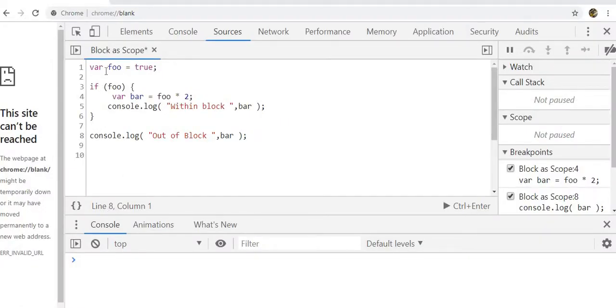So here we have the same example, and I have used this string to recognize if the value is from within the block or out of the block. Now let's run this code and see what the result is. So yeah, here we get the result 2 from within the block and also 2 from out of the block, since we have used the identifier var to declare the variable bar. What happens when we use the identifier let? Let's check this out and see the result.